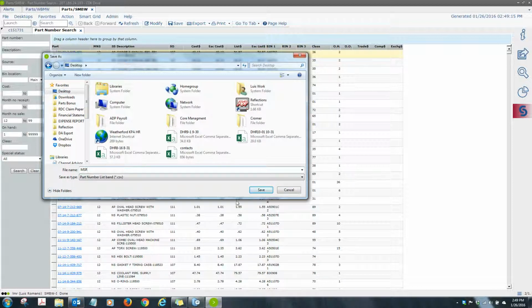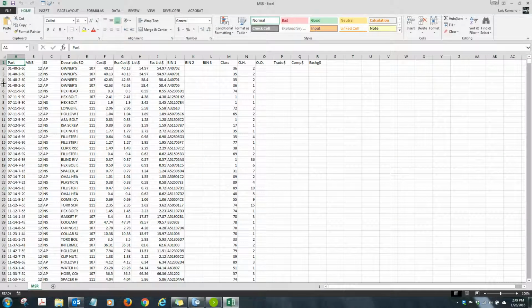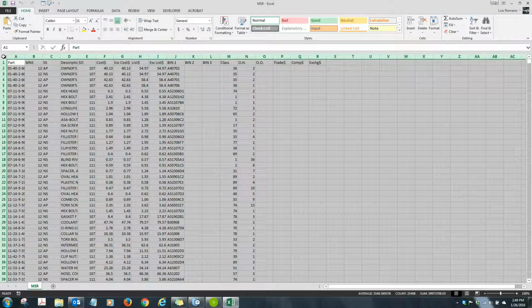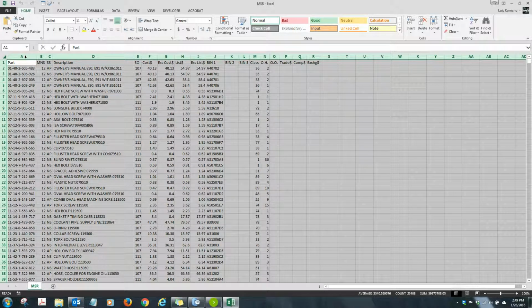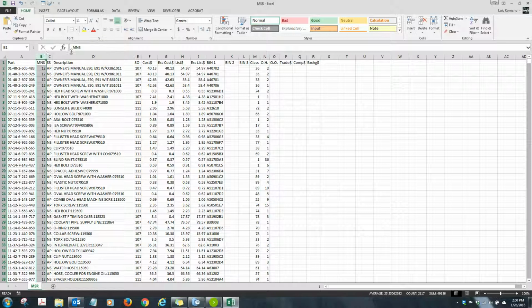MSR is what I'm going to call it. I'll hit save and then it'll come up here. I'll expand that here. I'll click this corner up here to select all the cells, double click it, and that makes it evenly spaced. So the things that we really don't want here is I don't want to have anything under $3. So what I'm going to do is do my cost.